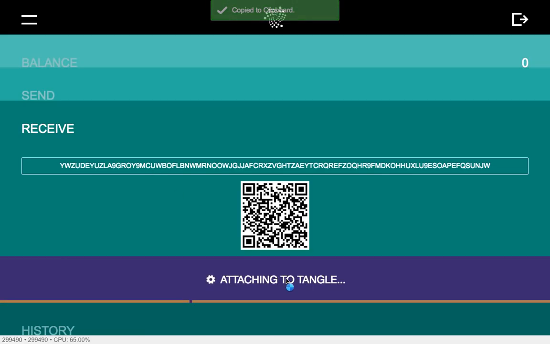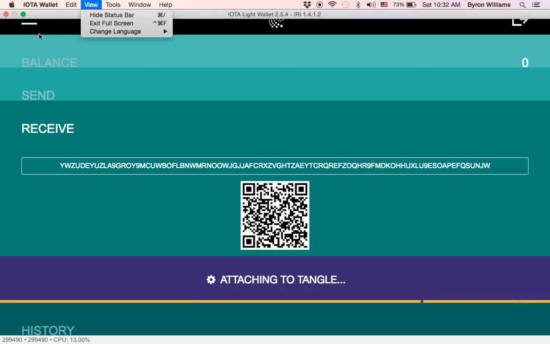attach to Tangle. So this basically just attaches it to the Tangle, allows you to incorporate this address that you're seeing right here into the, not really a blockchain, but into the system, the chain, however you say it. And that will allow you to receive money. But do not do that until it's attached. Meantime, we'll get out of that while that's attaching.